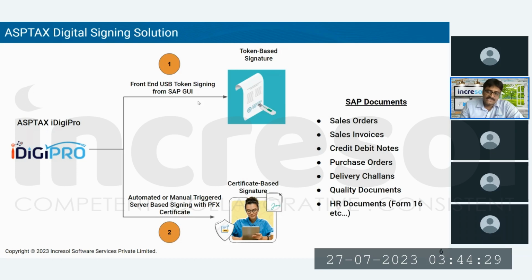And HR documents, suppose Form 16, etc. You have a bunch of Form 16s generated outside your payroll system or within SAP. Along with Form 26A or that Form 16 attached, those documents in bulk you can pass on to the system. It can sign those documents and give them back as a full set, so that can be distributed back to the employees.